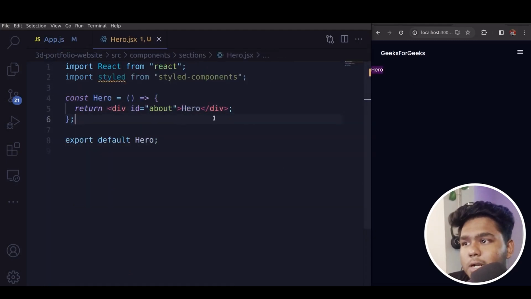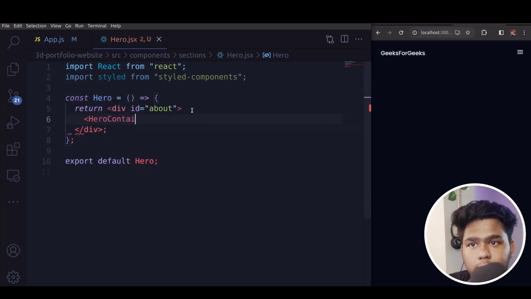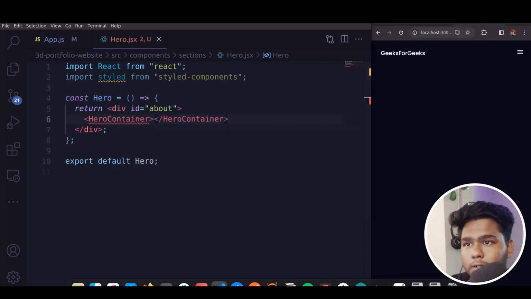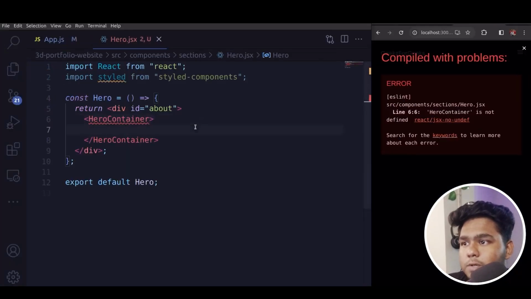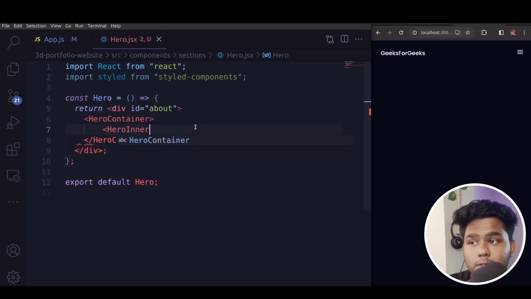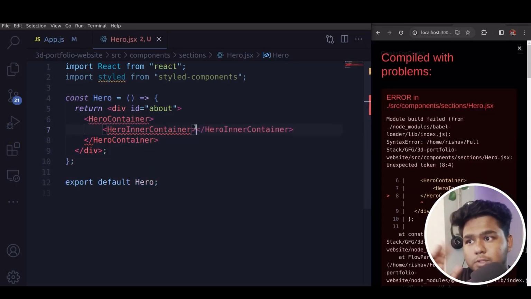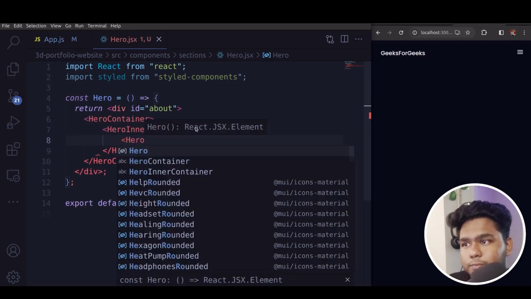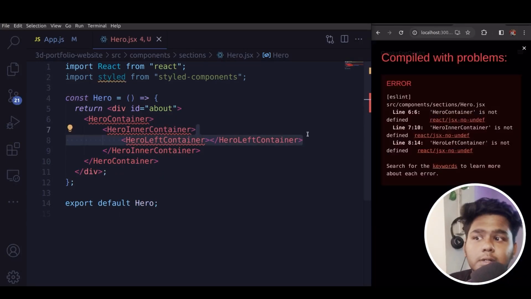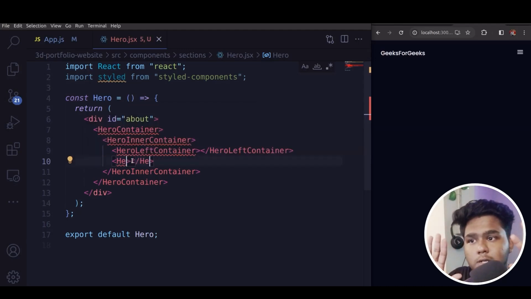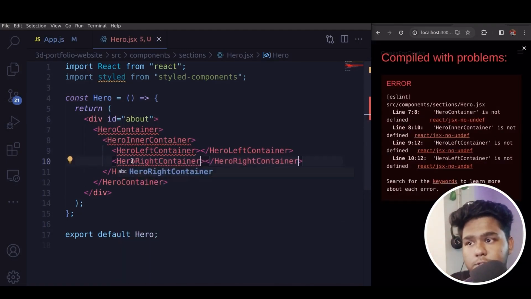So now let's get started with building the hero section. First basic thing, we will be having a hero container, right? Which is the whole container. And then there are two sections, you can see left and right. What I will do here is first create an inner section. I will write hero inner container because we don't want the max width to be full. Inside the inner container there will be two things, left container and right container, the two parts. One will be the text and one will be the image.